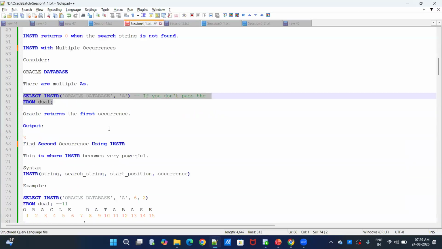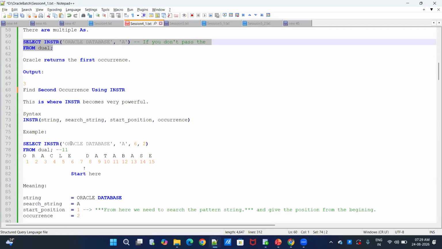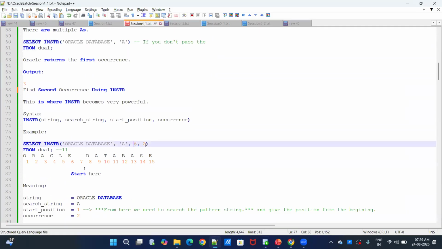Okay, here it explains it. Oracle database 6 comma 2. What exactly does 6 comma 2 mean? I'm asking it to search from the sixth position. 1, 2, 3, 4, 5, 6. From here, where is the A repeated the second time? This is the first time, this is the second time. So what is the position of the A character? 11. So that's why it returned 11.